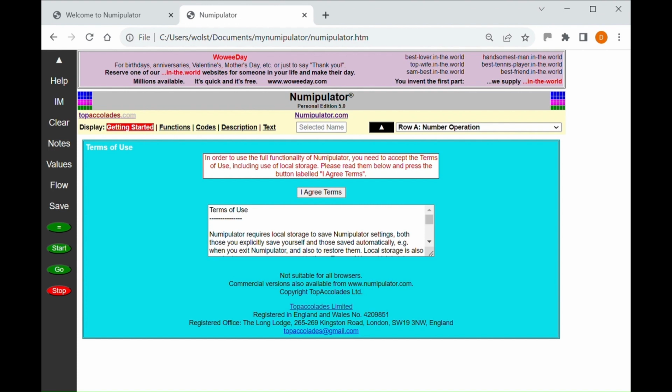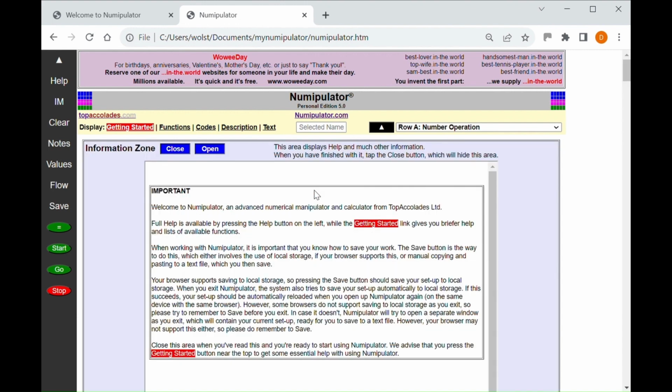And what you'll see is a message about terms of use. You need to click on that in order to use Numipulator. And it gives you a little bit more information there, including a message about the Getting Started link. So I will click on that.